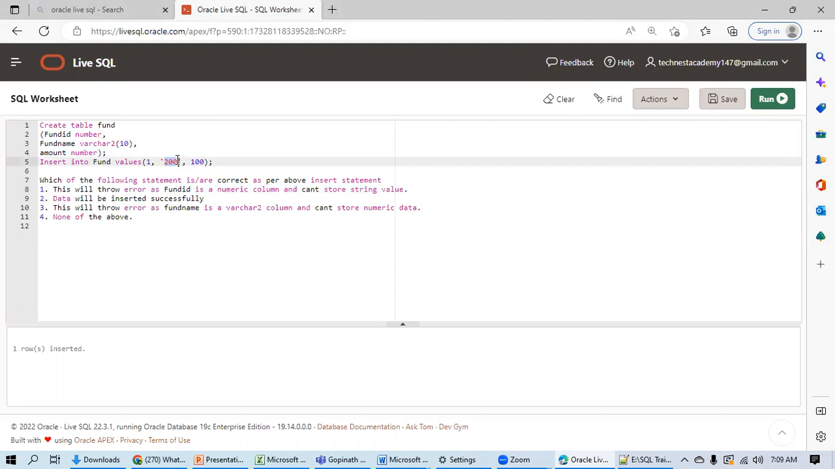Yeah. So if a column is varchar, suppose this column is a varchar, it can accept anything. It can accept numbers, alphabets, alphanumeric, anything. But the only condition is you have to keep that within quotes. You see this 200 I have passed within quotes. That is the only condition. But if a column is varchar, whatever you want to pass, it will accept it.